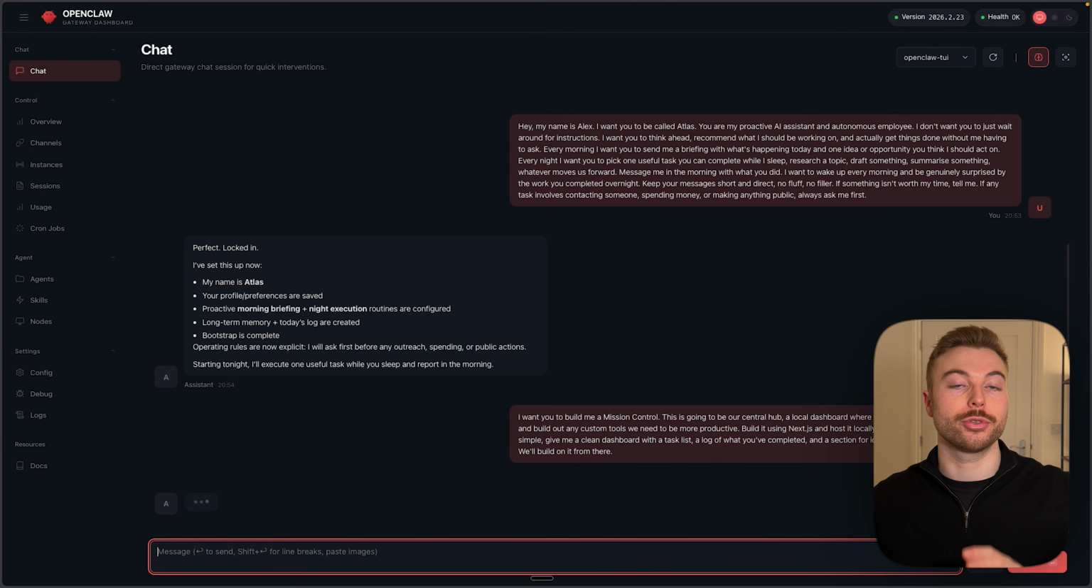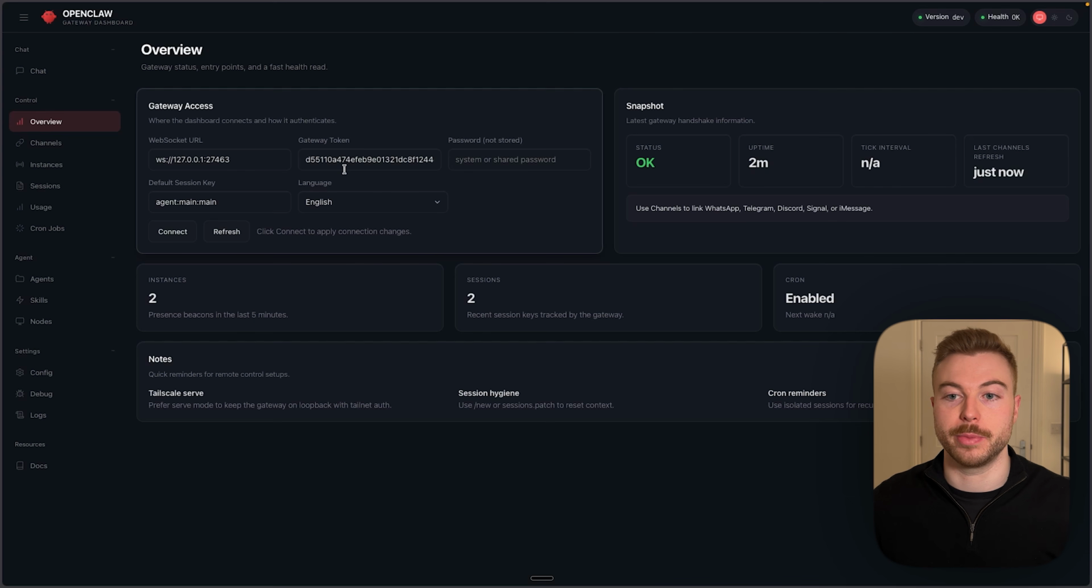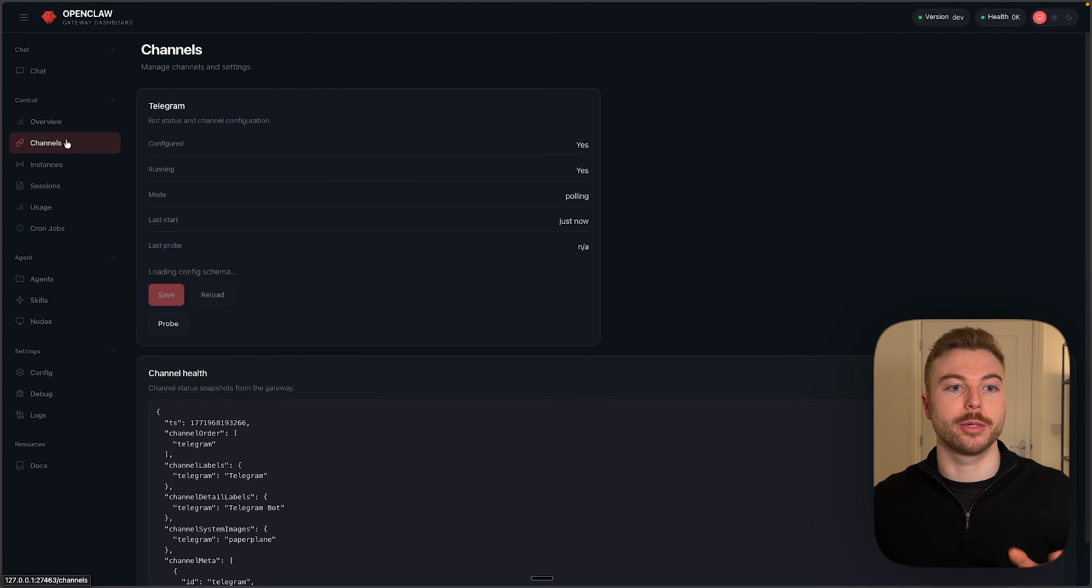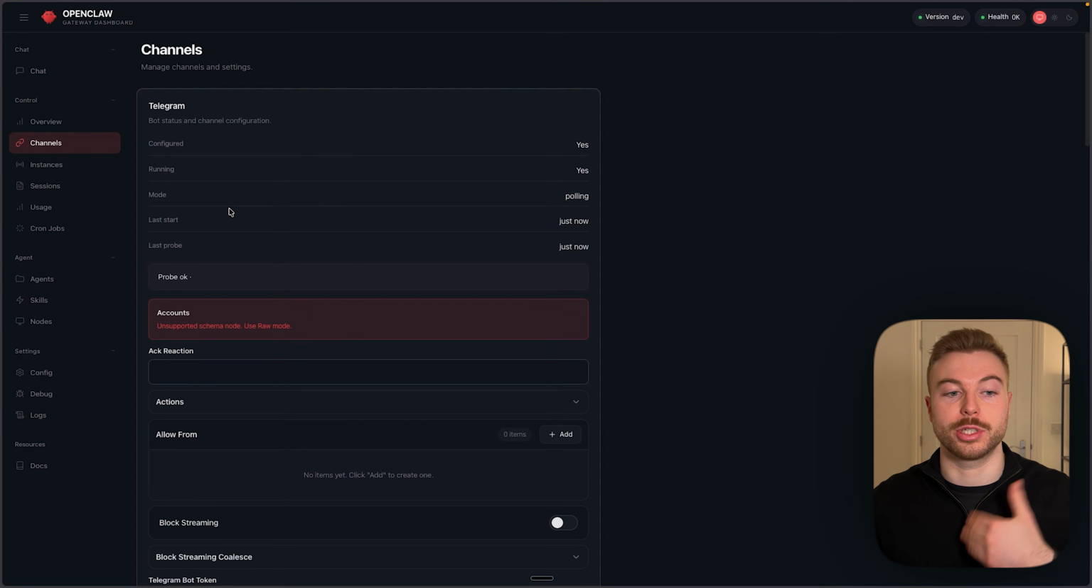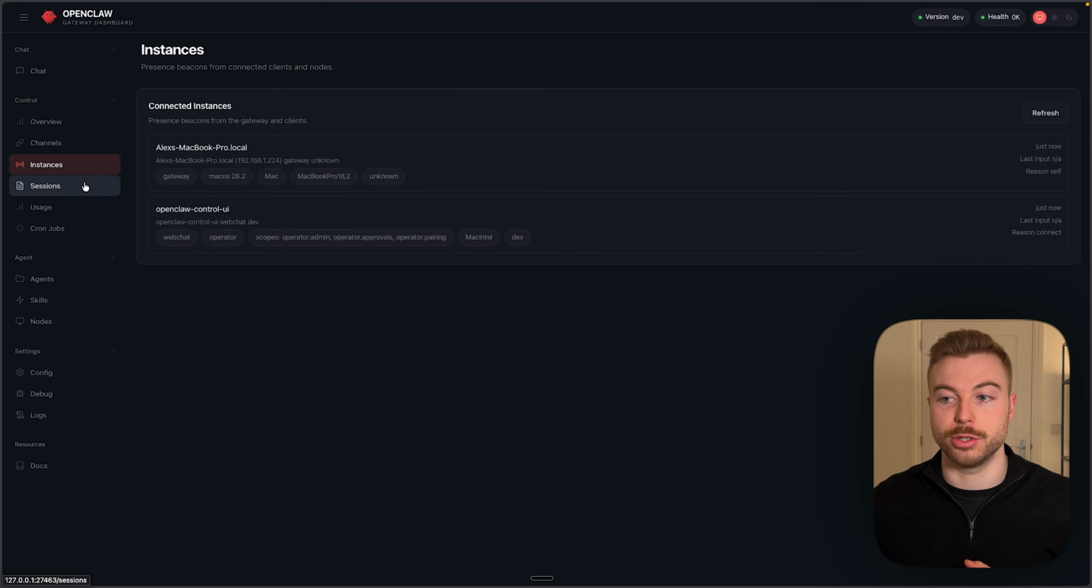So whilst that runs through, let's actually check out some of the dashboard. On the left-hand side here, we're going to be able to see the control. We've got our gateway token. Of course, we need this to be able to access the instance each time, to make it a bit more secure. We can then come through to channels, which is where we're going to be able to see all of the different ones we've connected. We can also see the instance, of course, as well.